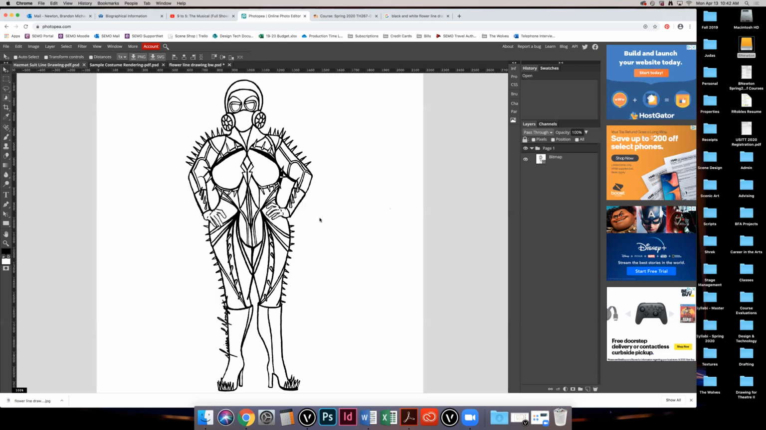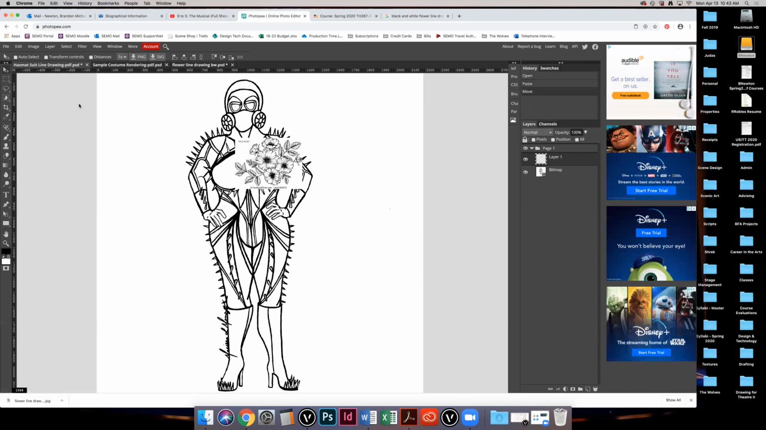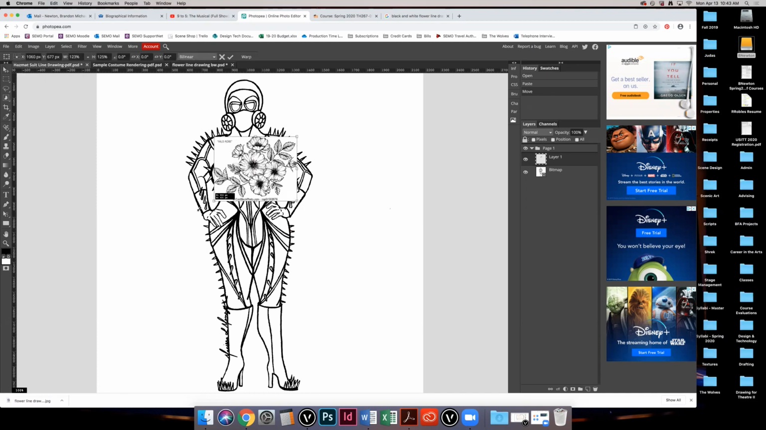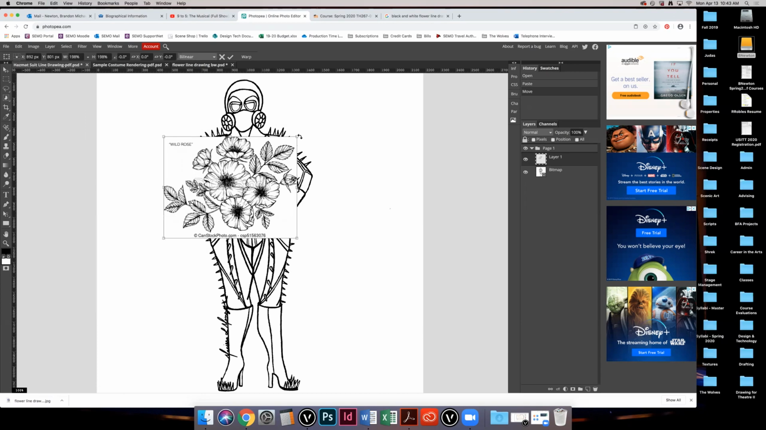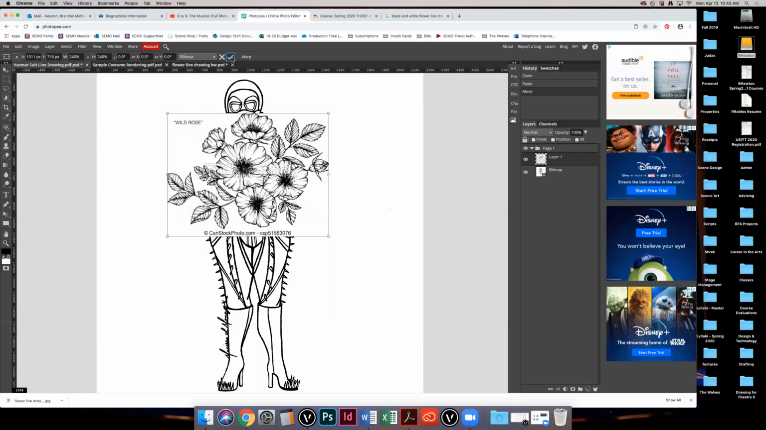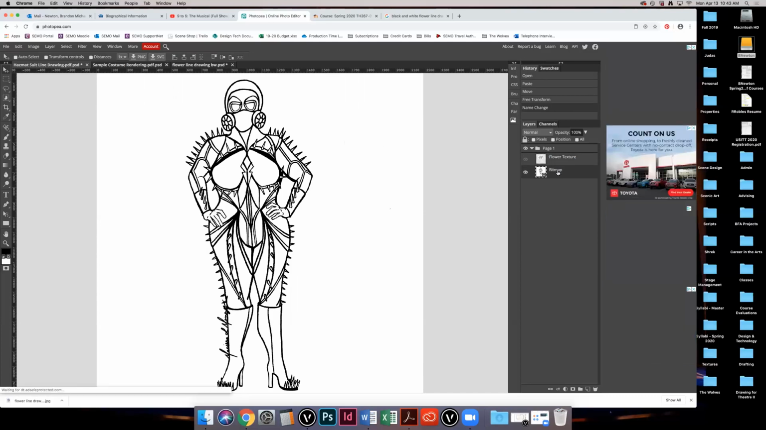I'm going to go back to the hazmat suit line drawing. I'm going to hit Command V to paste it. I am going to free transform it just so I can increase its size. That size looks okay. I'm going to turn this layer 1 off. Name it flower texture. I'm going to turn it off for now because I want to be able to see the whole hazmat suit.